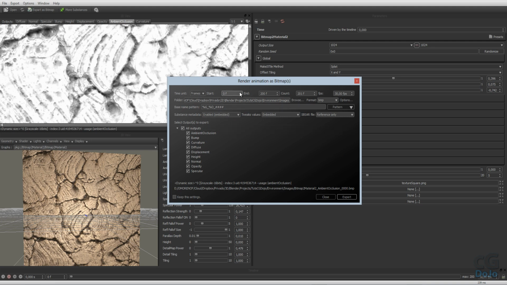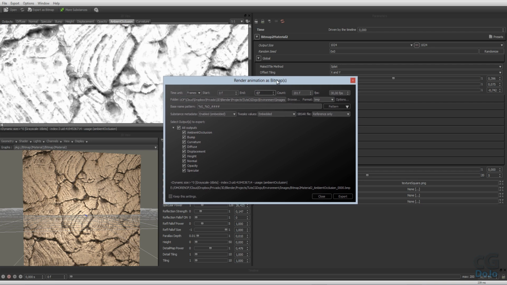So here, it's an animation. I don't know why it's always an animation. So start at 0 frames and end at 200. I don't want to render 200 different PNGs or JPEGs or whatever file format you want. So I got that set up to start there and finish there. I only want to render one frame one time, because if I leave it at 200, it'll start rendering tons and tons of textures.